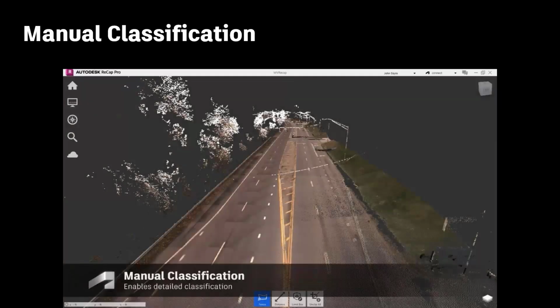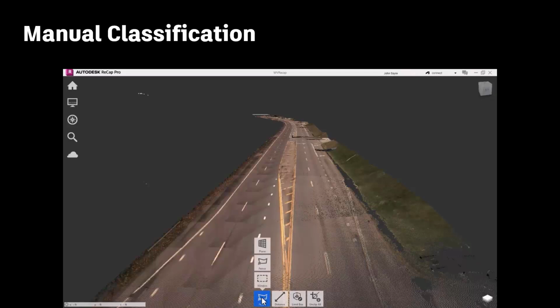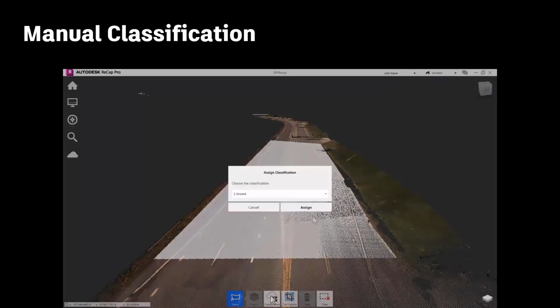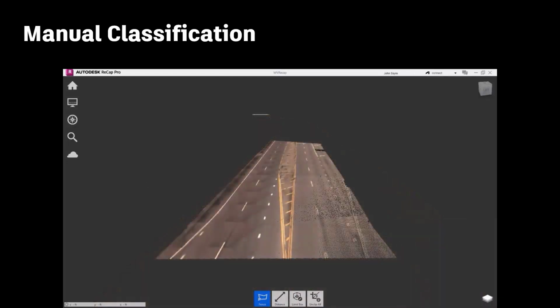Manual classification is there in the event that the automatic classification doesn't quite grab everything, or you want just a particular portion of a site, of a building, whatever it happens to be. And this is, again, one of those relatively new features, 2024-ish, that came out right after the automatic classification, just giving you more control and more flexibility over that point cloud and what you want to extract from it, what is important to you.